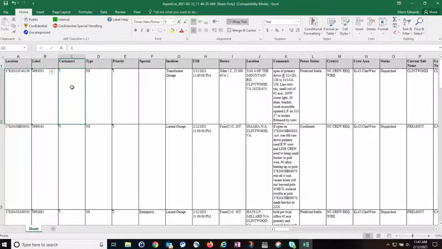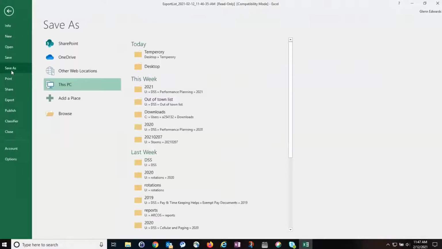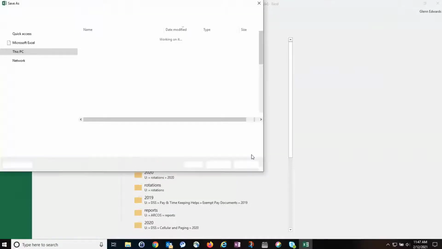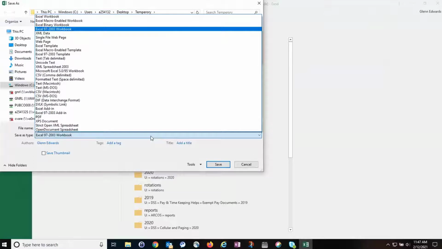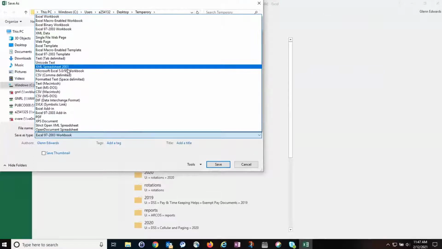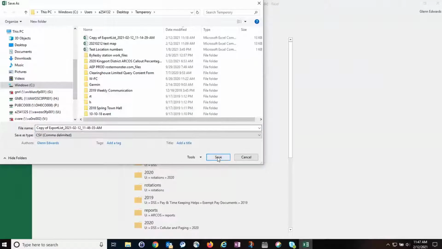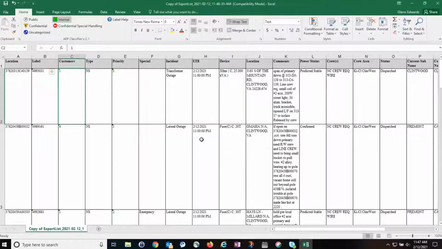Then we're ready to save our file. We want to do File, Save As. Pick the location where you want to save it. We'll make it an internal document. And we don't want to save it as an Excel file. We want to save it as a CSV file. And then we'll hit Save. And yes, you want to use that formatting.